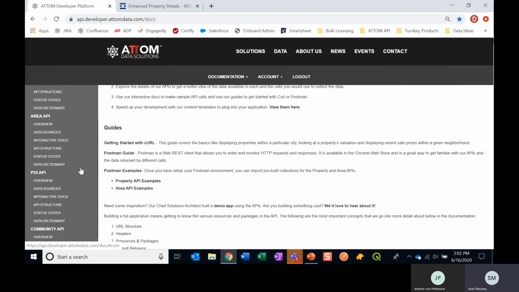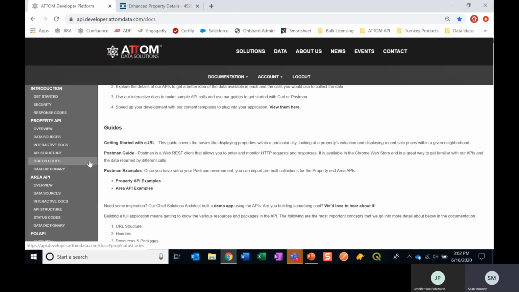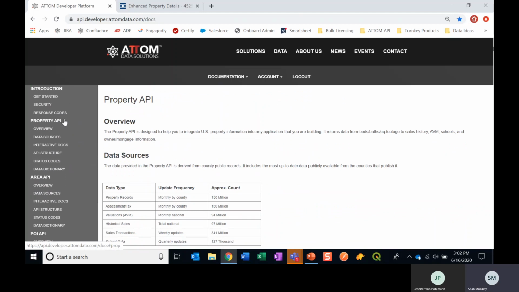So let's head back up to the top to review specific sections within the property API. And you'll notice in the left-hand navigation that we have many of the same subsections available for our other API categories. We have overview, data sources, interactive docs for area API, POI API, and the community API. So you can review those at any time when it's convenient for you. For now, I'll cover those sections specifically for the property API.